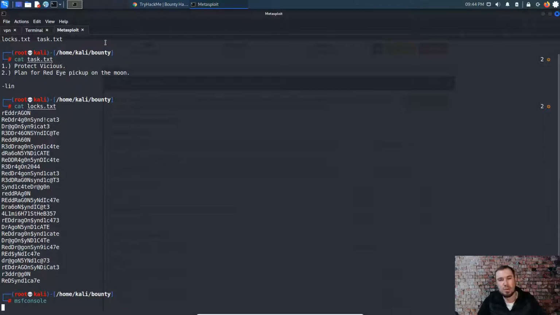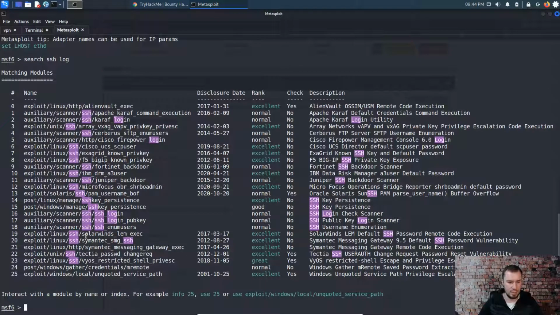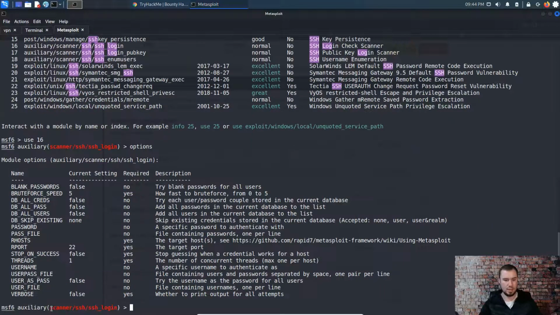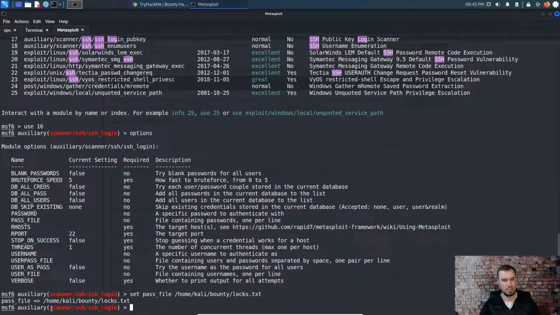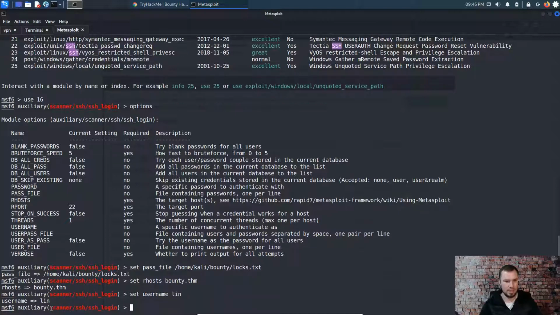And while it's doing this brute forcing, maybe we'll jump over and look at the web server to see if there's anything interesting on it. So let's just search ssh login, see if we can find the login. There we go. So 16. Use 16, options. Let's set pass_file to home, kali, bounty, was it logs.txt, I think. Hopefully that works. Set our host to bounty.thm. Port 22 is fine. Set username to Lynn.